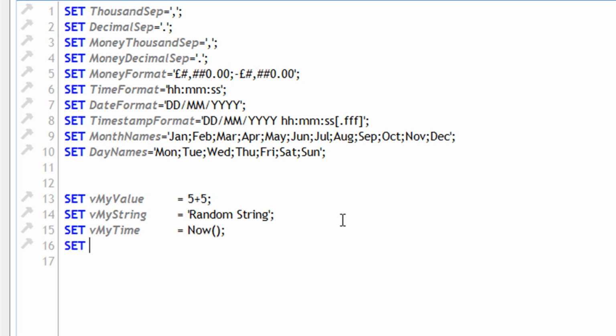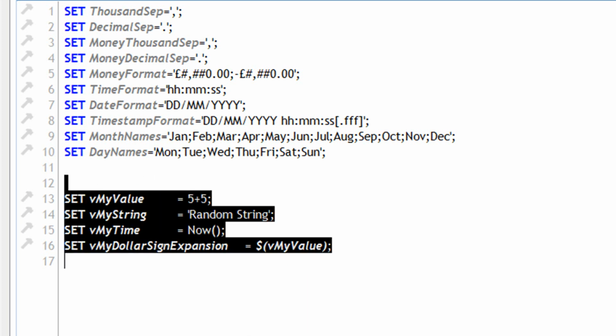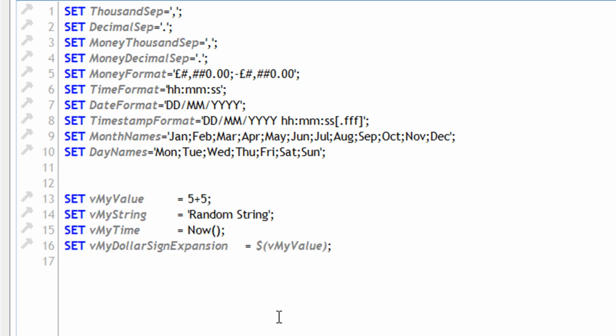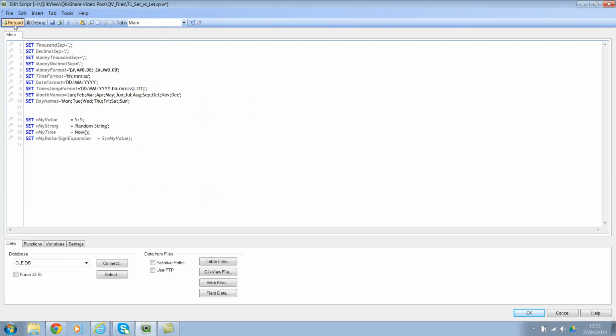And then finally one more. This will be an interesting one. Set v my dollar sign expansion equals the v my value variable. So let's see what happens. Okay, so I've created four variables. Let's go ahead and reload and see what the values of these four variables are.